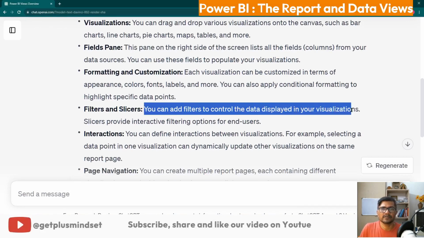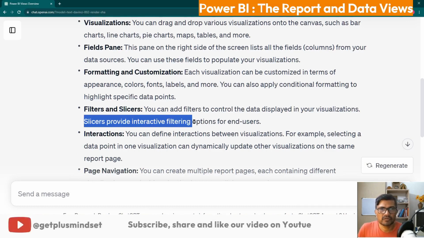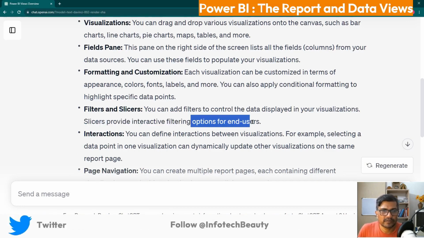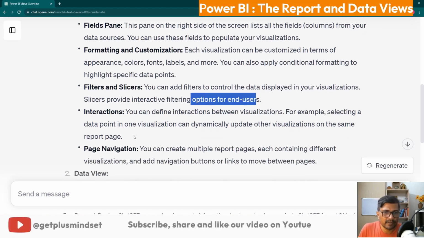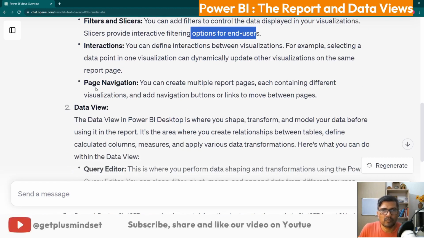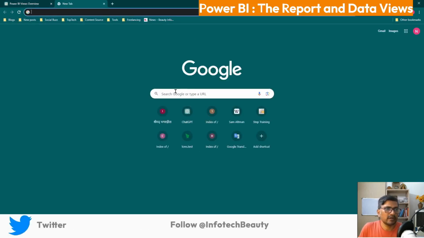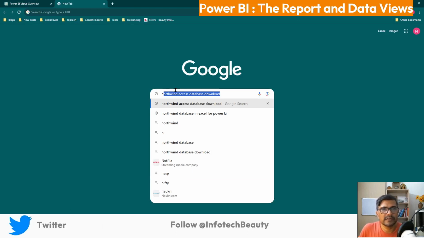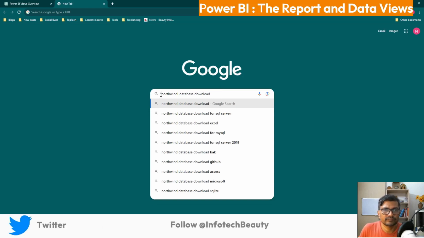Now let's check out the filters and slicers. You can add a filter to control data display on your visualization. Slicers provide interactive filters and options for the end users. Interaction means when you make a change in one visualization, you can see changes in other visualizations. Then page navigation.